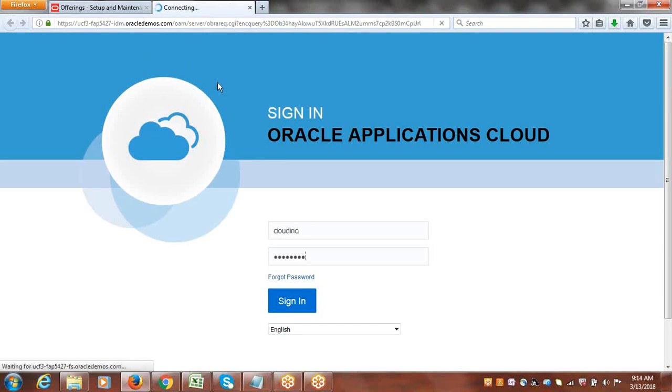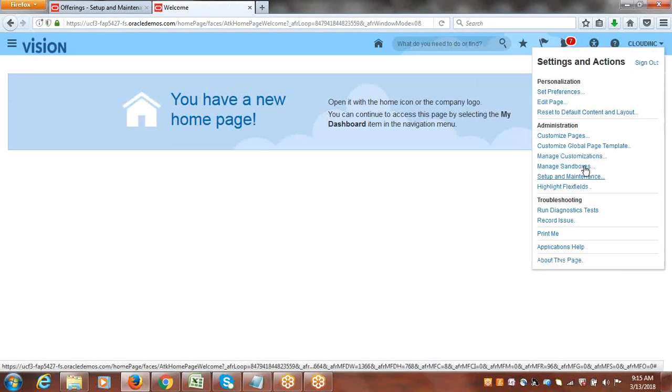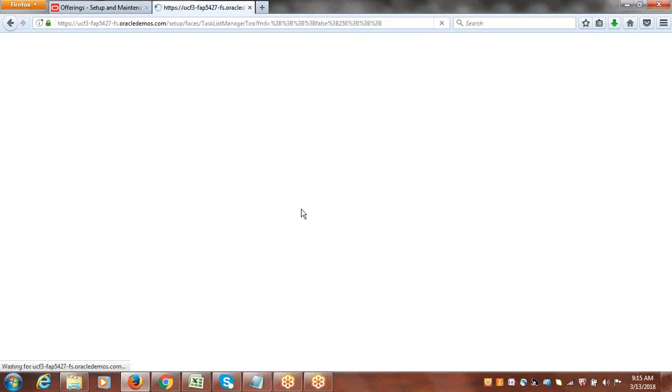Just I'm going to show you release 12. Okay, in release 12 you can see the same navigation path; there is not much difference. So if you are going to work on release 12, in that case it's the same process. Click on user, it will open the panel, and click on Setup and Maintenance.